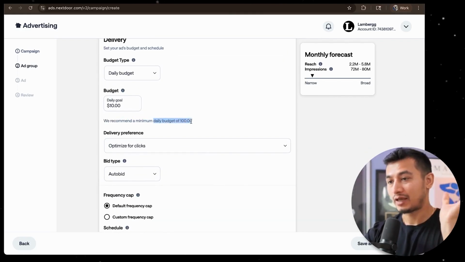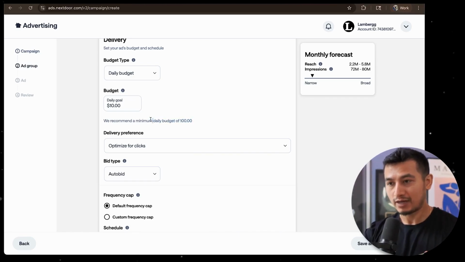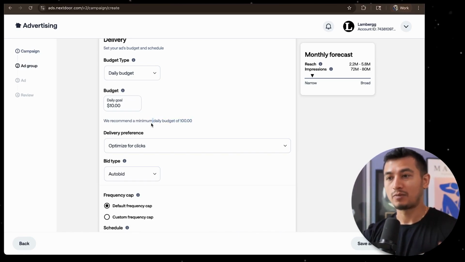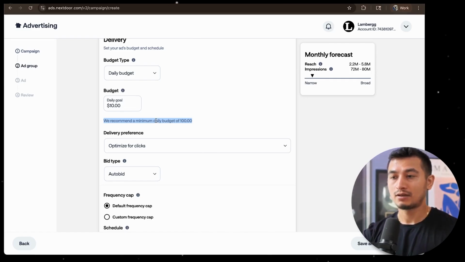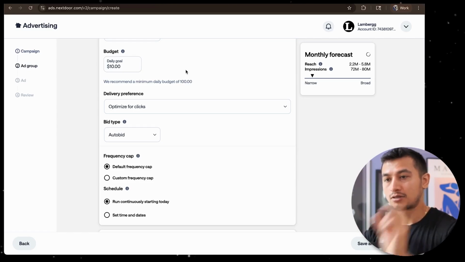So they want you to have a daily budget of at least $100. Again, Nextdoor makes money through advertising. The goal for them is to spend more money as possible, right? But it doesn't serve me. I will only spend more money if I'm getting customers. Okay, if I'm not getting customers, then I'm not gonna advertise. All right, so I'm going to set at $10 per ad group.